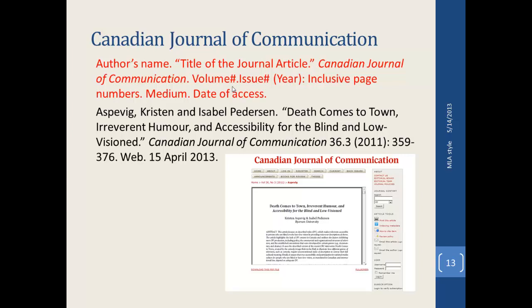So you can see in the image in the lower right hand corner, that's actually what it looked like. That's a screenshot of what this particular journal article looked like. So you can see a lot of the information is contained there, in fact all the information that you need is contained there.